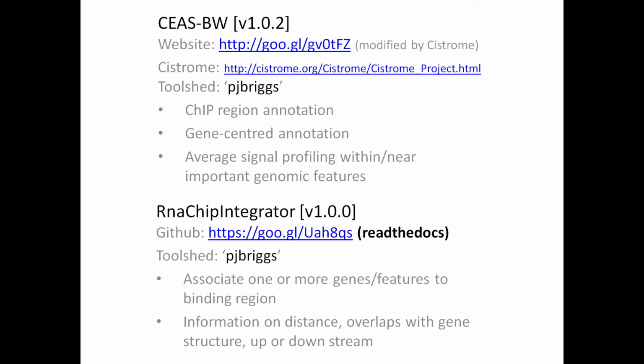So in this case, with a ChIP-seq analysis, it can be useful to ask which genes are close to each of our ChIP-seq regions, but conversely you can ask which of my ChIP-seq regions are close to each gene in whatever data set you're using. This is similar to the gene-centric analysis of CEAS, but allows a different gene set to be used, and the output is in a format that can be directly added to the detailed MACS interval spreadsheet. So let's go back to the Galaxy history and see how to run RnaChipIntegrator.